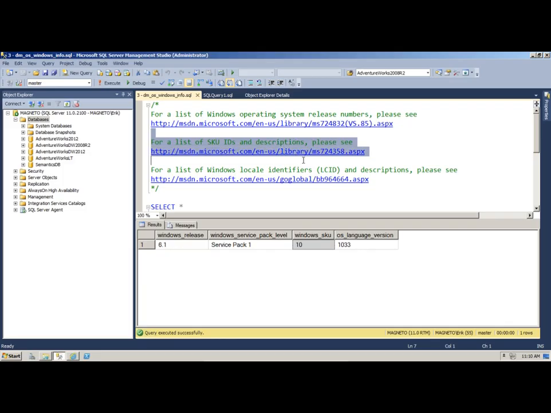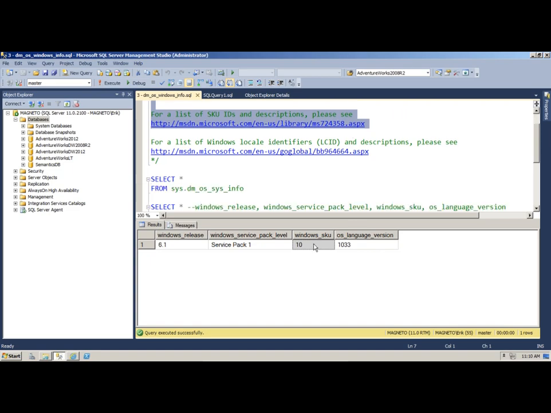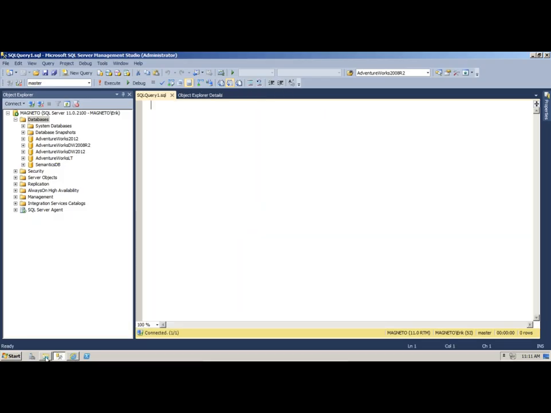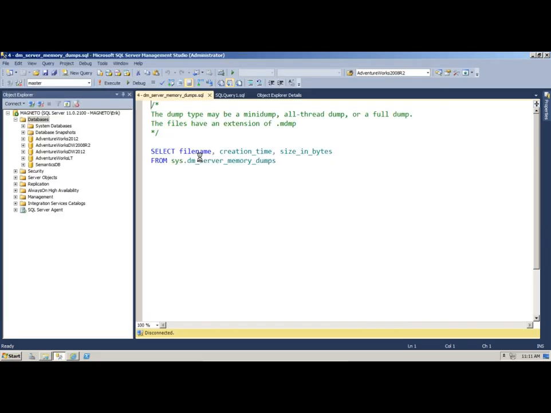If you look at this web page over here, this MSDN article, it'll tell you a list of what the SKUs mean, and this SKU actually means Enterprise Edition, and this OS language version 1033. If you look on this MSDN article, it'll tell you that that is US English. So this version of Windows is Windows 2008 R2 Service Pack 1 Enterprise Edition using US English. Alrighty, let's go look at another very useful DMV.